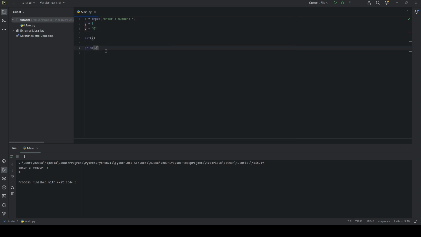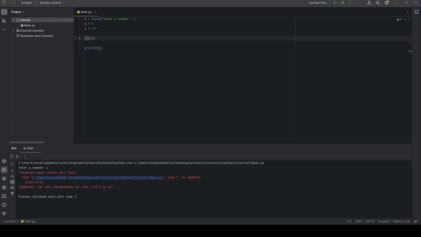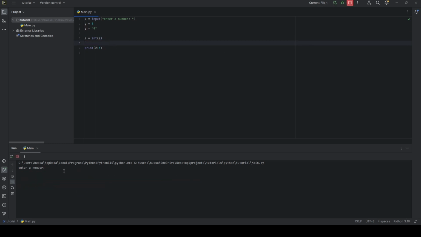So to prove it's actually an integer, let's add 3 to it, and let's run the program. Just whatever. Actually, my bad here. I had to actually put the variable in it. You have to store the converted type into the variable. But now, as you can see, if you go ahead and run it, just whatever, we converted the 9 into an integer.